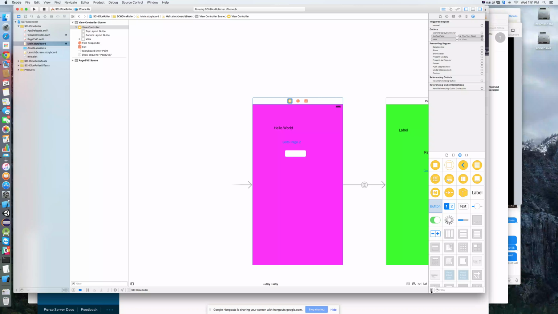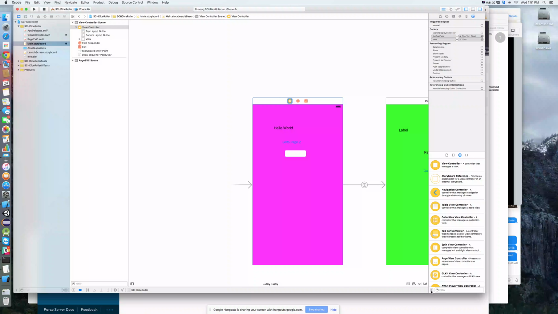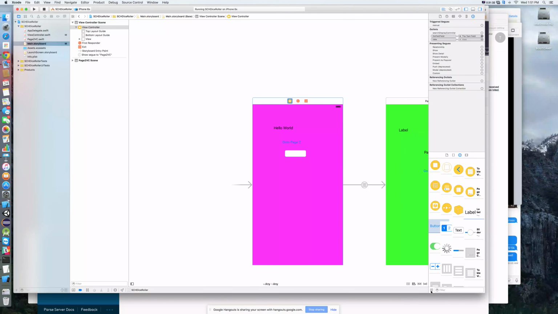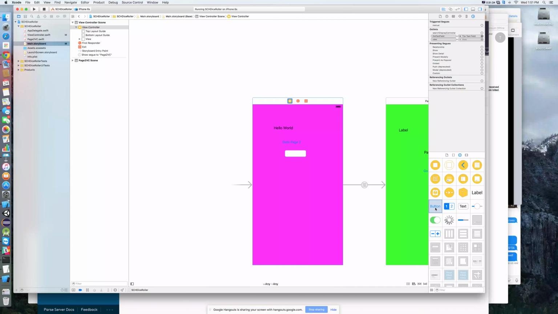So if you have it in a grid, it looks like that. If you have it in a list, it looks like this. So find the button in here and just drag it out onto the screen.